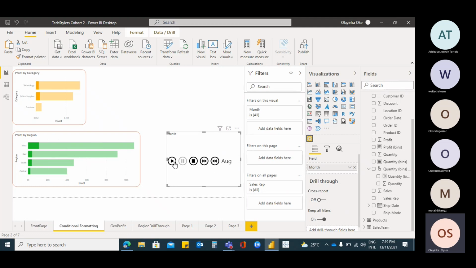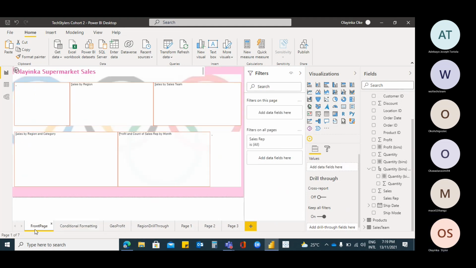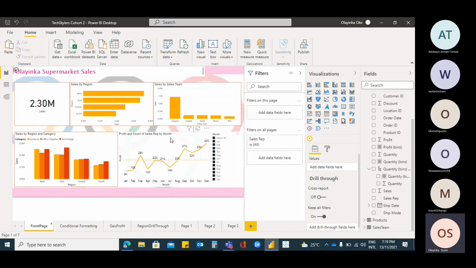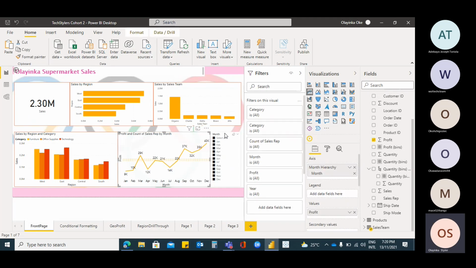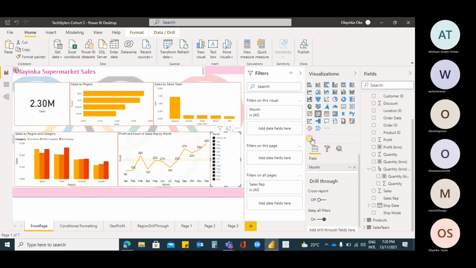So it's quite like a filter, but it's just more dynamic. And you can use it on all kinds of visuals, not just this. So for example, I can come here to this front page and also change this one. Change this one to play, and I click play.